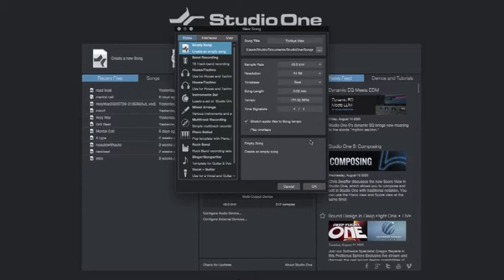Now, this tutorial isn't just specific to Splice. You can use other sample pack sites. You can use free sample packs. Whatever you use, do what you're gonna do. But this is the simple sample pack method.